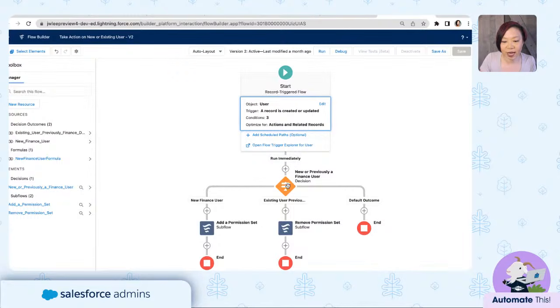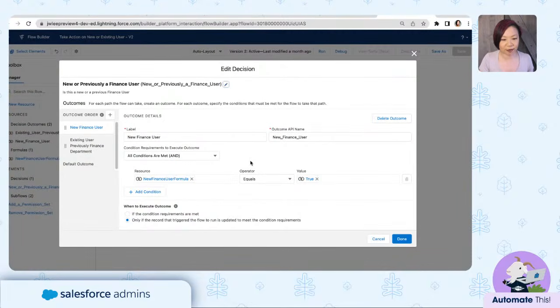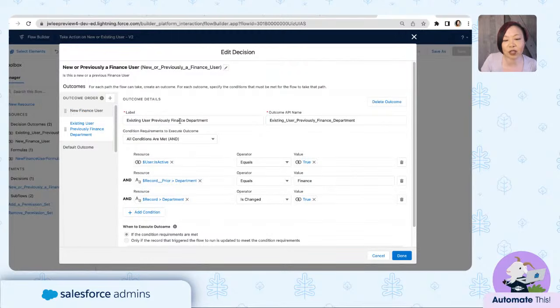So we're going to run immediately, and I have my first decision. I have two outcomes. Either it's a new finance user, using a formula resource, which I will open up in a little bit, equals true, or we have an existing user previously in the finance department, and all three of these conditions need to be met. The user is active, so that's true. The user's previous department is finance, and the user's department is changed. So the user's current department has changed.